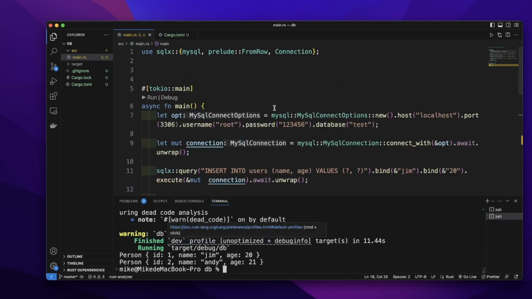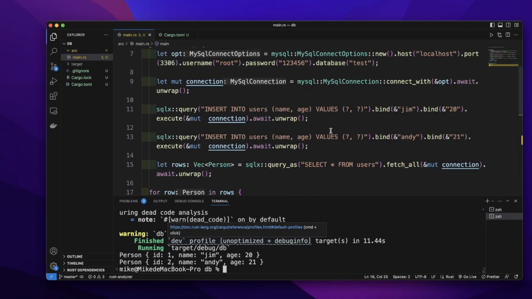This is how we use sqlx to connect to a MySQL database and insert the data and select data.